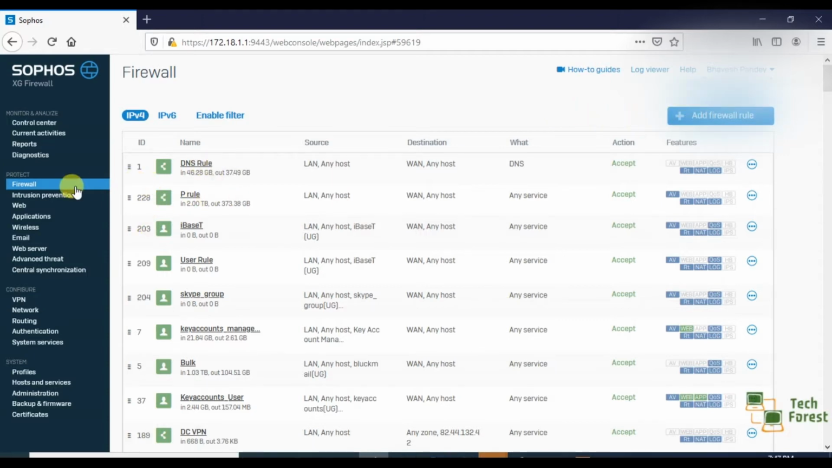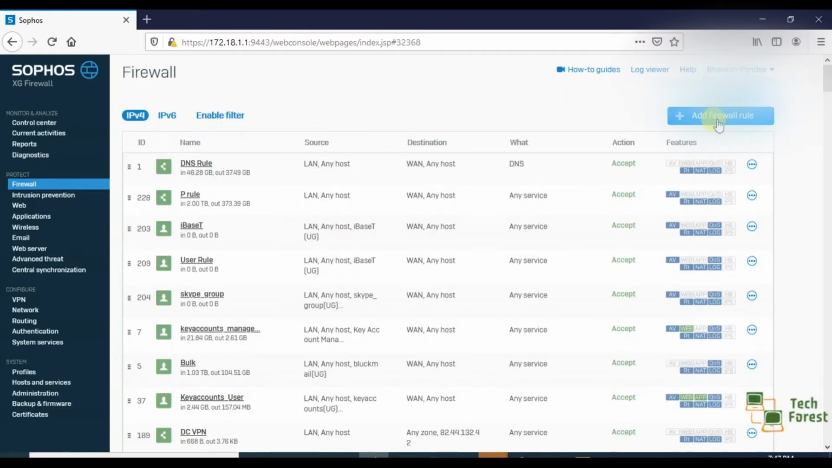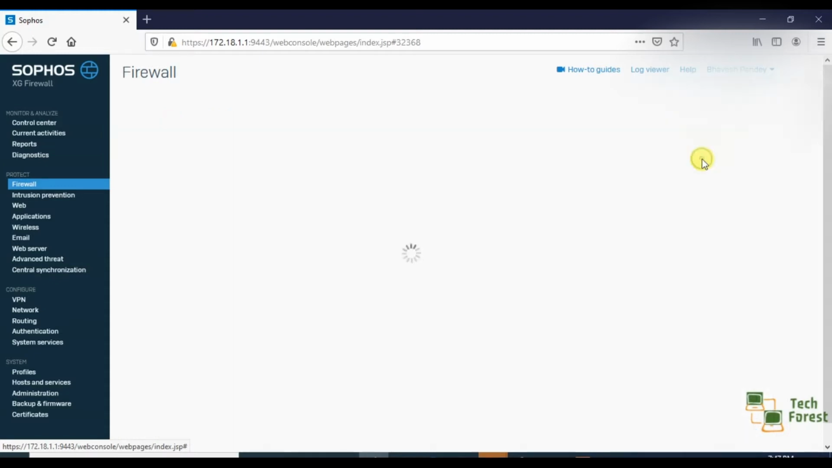On this firewall page, click on add firewall rule. Now it's asking to create a user network rule or a business application rule. In the last video we saw the difference between user network and business application rule. Currently we are creating a user network rule so that I can block social networking websites as a practical. So click on this option.